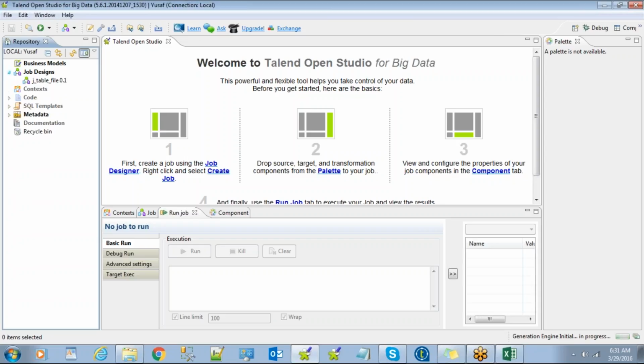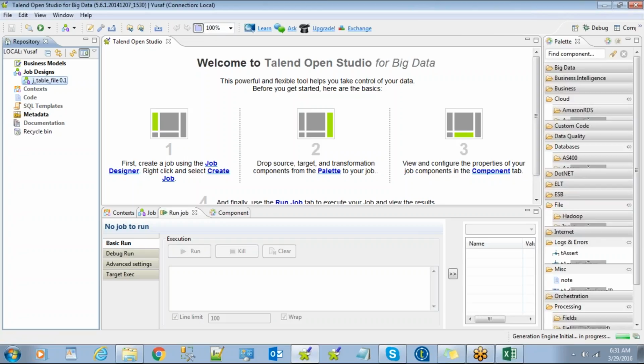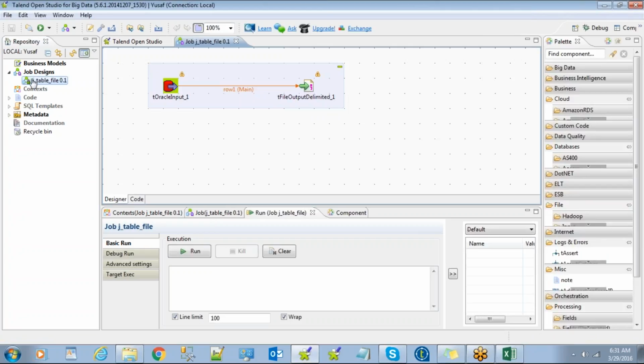Before that, we'll see this place called job design, where you can create your jobs. Right click and say create job. Let me show you one example of a job that we created yesterday. If you click on the job or click create job, then only this palette will become visible. I just clicked on this job, which is already created, to show how the look and feel will be.